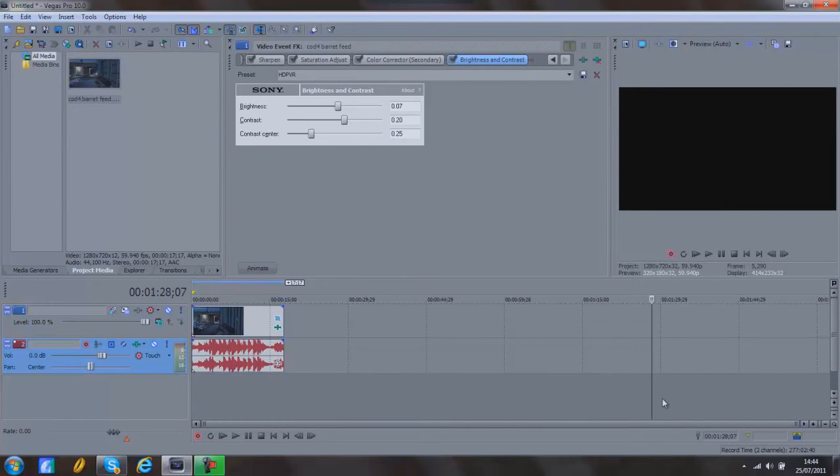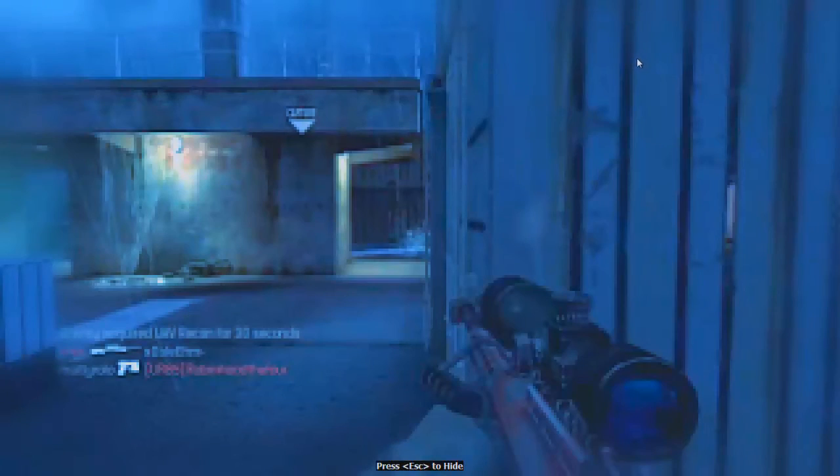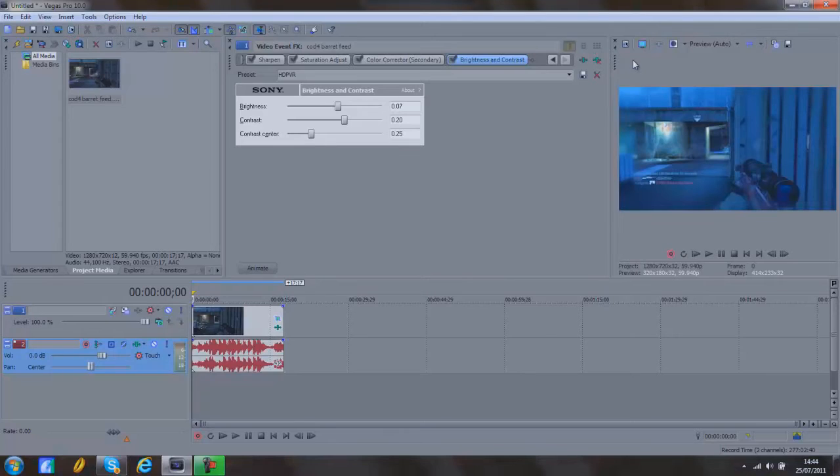So this is what it should look like, and when you play it, can't get that in full screen, can I? It looks a bit, yeah, it looks bad in full screen. Maybe we shouldn't do that.